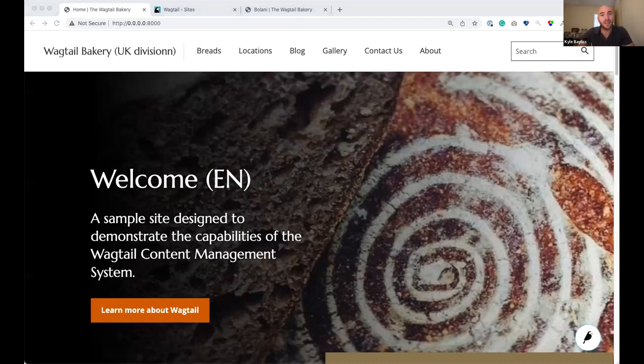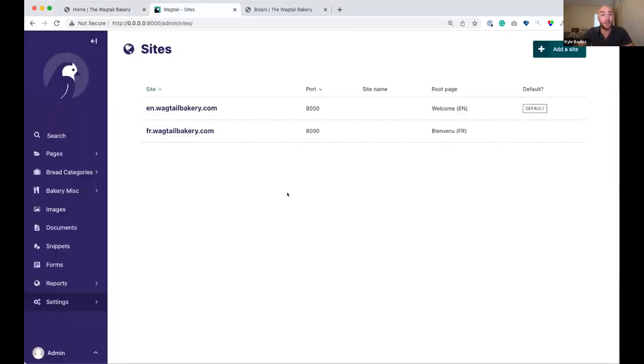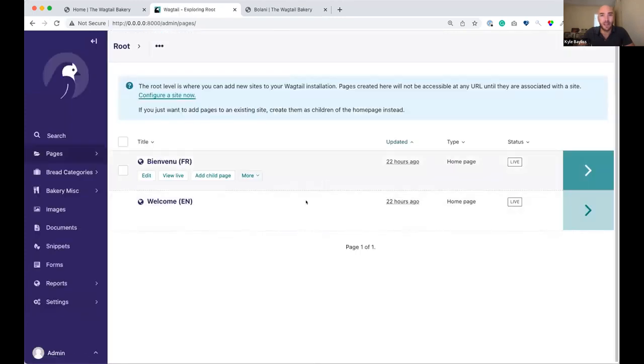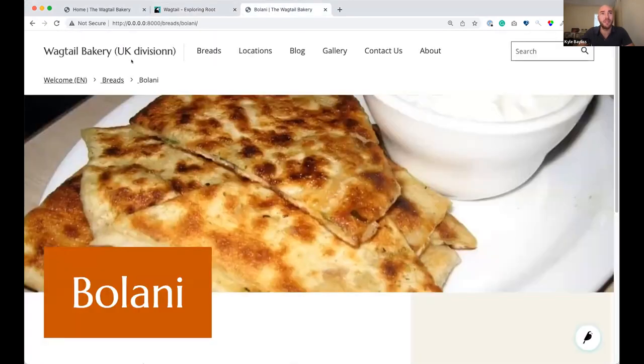So to begin with, let's say we have two bakery franchises, one based in England and one in France. We can use existing Wagtail functionality to create two site records, one for England, one for France. And for each of these, we can then go in and create two series of pages, again, one for each site. But the requirement is that we want editors to be able to manage the name of each franchise. So this little bit that we're showing in the top left up here, the Wagtail Bakery UK division.